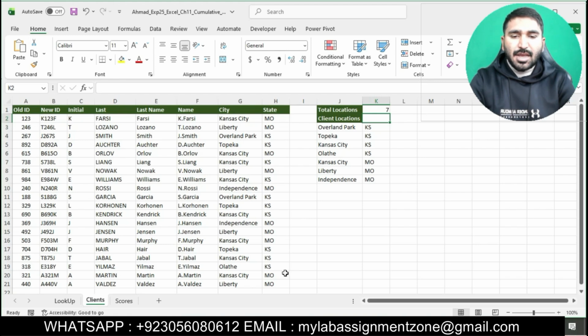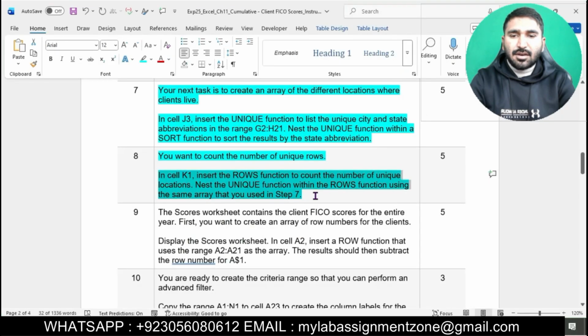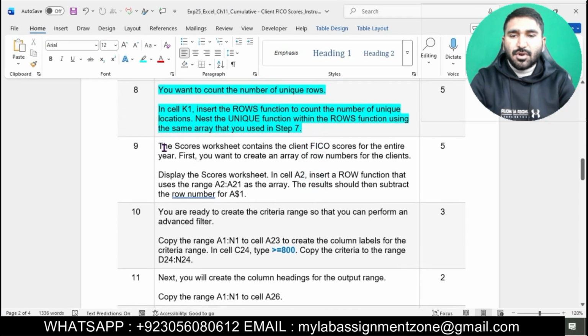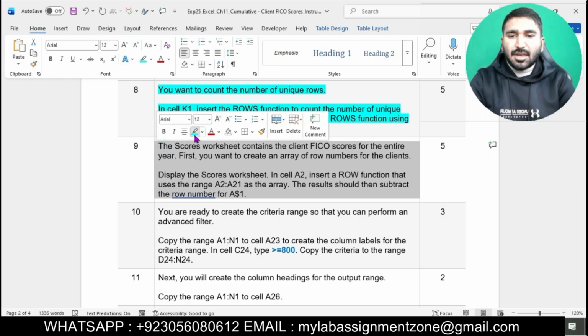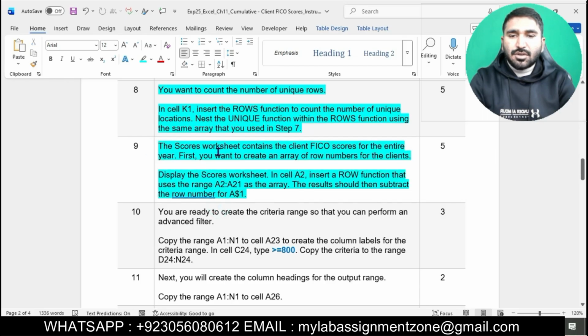Okay, so we'll move on to the next question. You can see I have done 8 questions so far. The next question is question number 9. The Scores worksheet contains the client FICO score for the entire year. First, you want to create an array of row numbers for the clients. Display the Scores worksheet. In cell A2, insert a ROW function that uses the range A2 to A21 as the array. The result should then subtract the row number for $8.